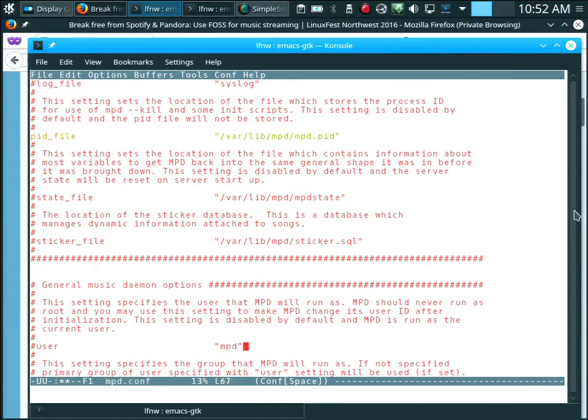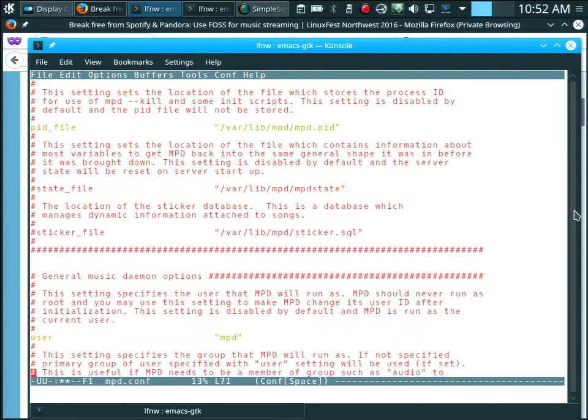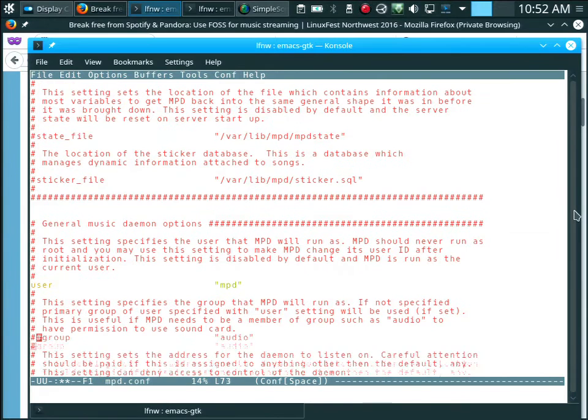So here we get to what user we want MPD to run as. You're going to want it set to MPD, and make sure to uncomment that line. If you don't uncomment that line, it'll try to run it as your user, which you probably won't have permissions to access some of the stuff, like, say, the audio card. Depends on your distribution. And then also, same case here, you're going to want to uncomment the group option. Make sure that it has access to the audio card as well.